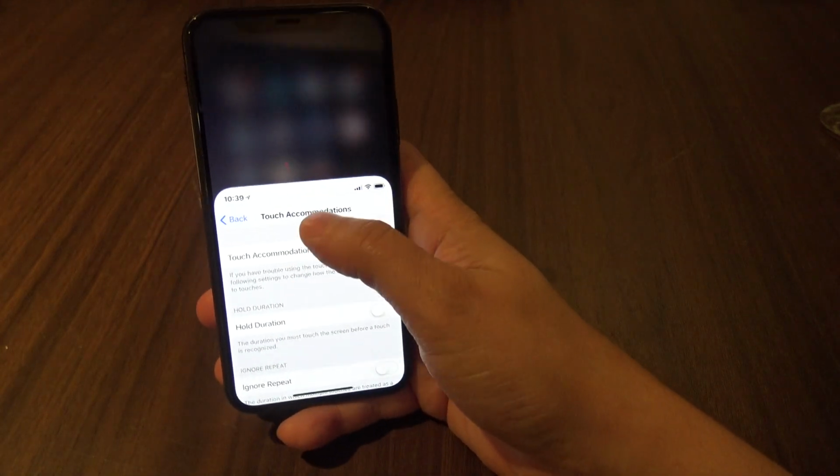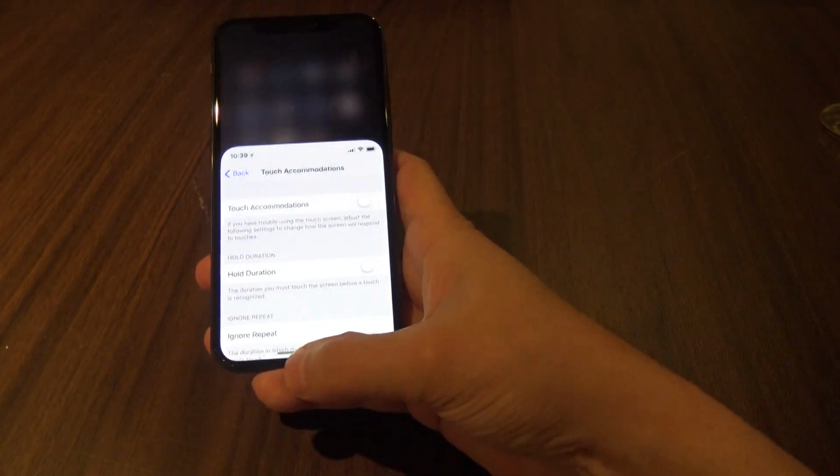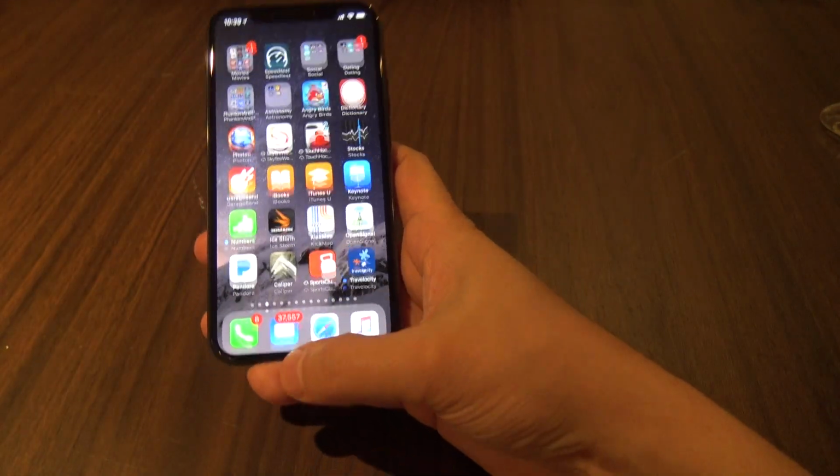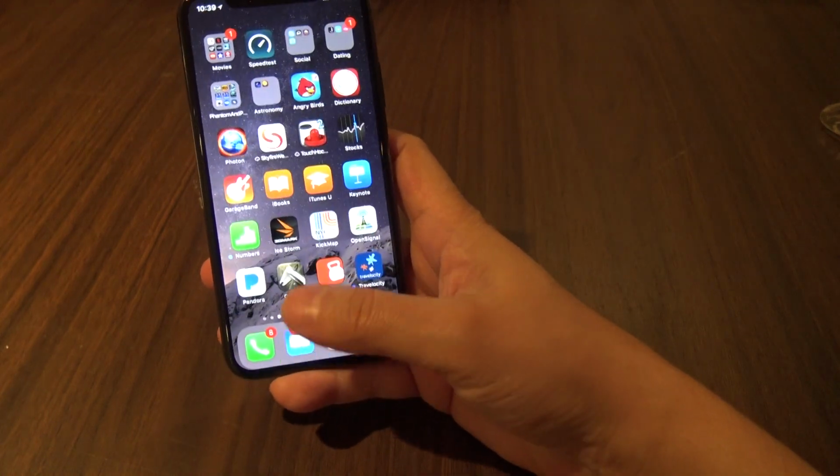And you can just gesture up anywhere. Down, up, home screen, down, up. So not that hard to do.